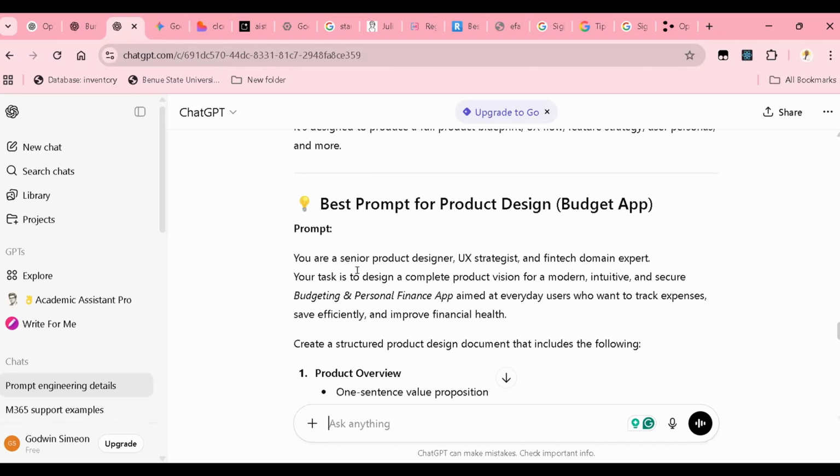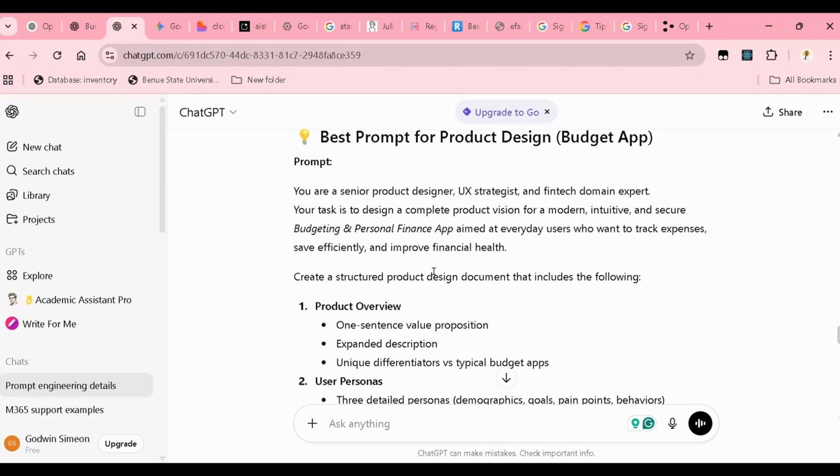It's giving a persona. You are a senior product designer, UX strategist, and a fintech domain expert. Your task is to design a complete product vision for a modern, intuitive, secure budgeting and personal finance app aimed at everyday users who want to track expenses, save efficiently, and improve financial health. It has given me a good prompt, and it's still giving me the structure, how I want the context to be.